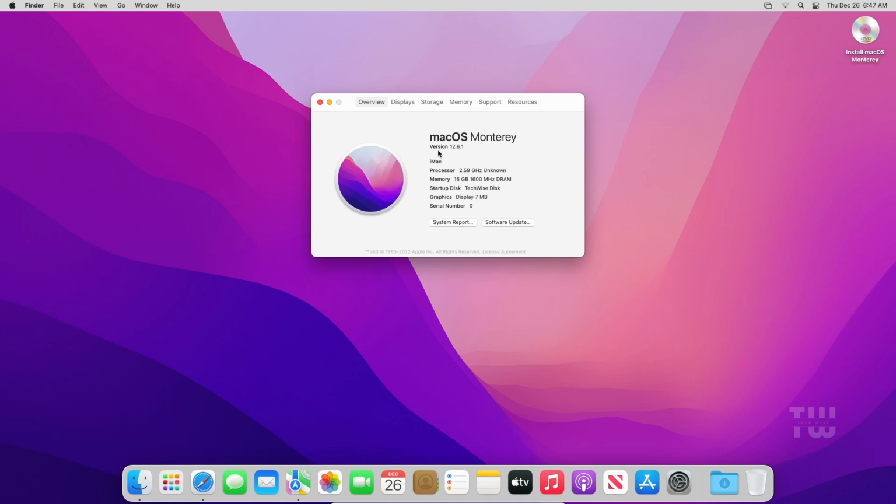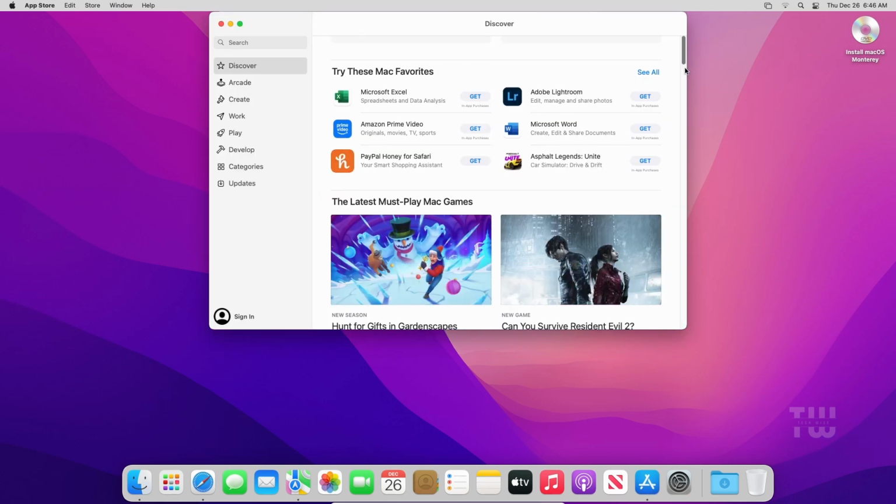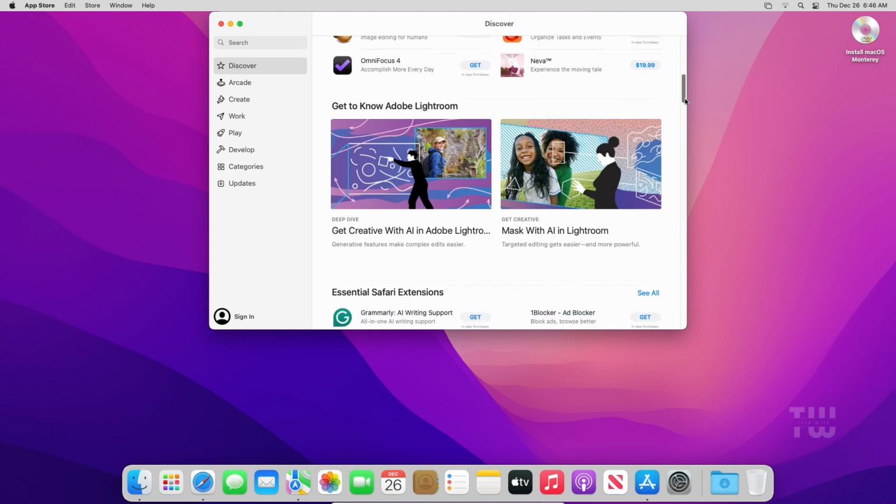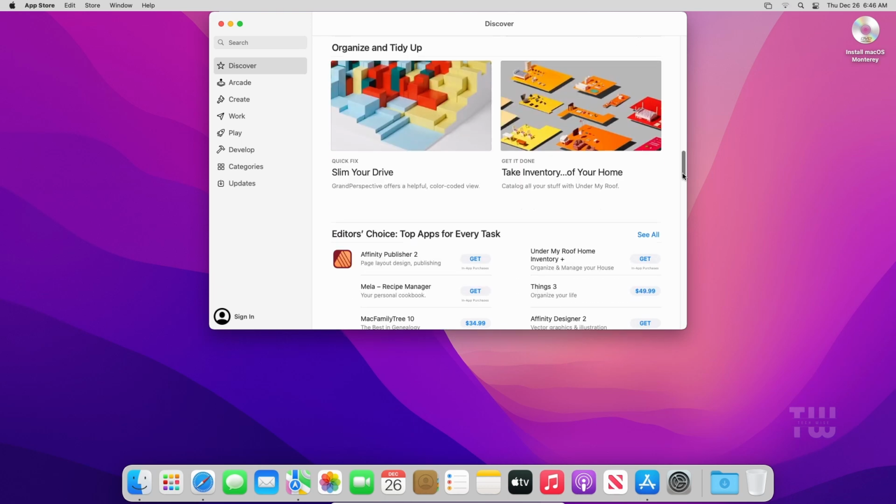Look here everyone, I'm running macOS Monterey version 12.6.1 on a virtual machine inside my Windows 11 PC. I can browse the internet, install apps from the Apple Store, check my email, and do everything else.